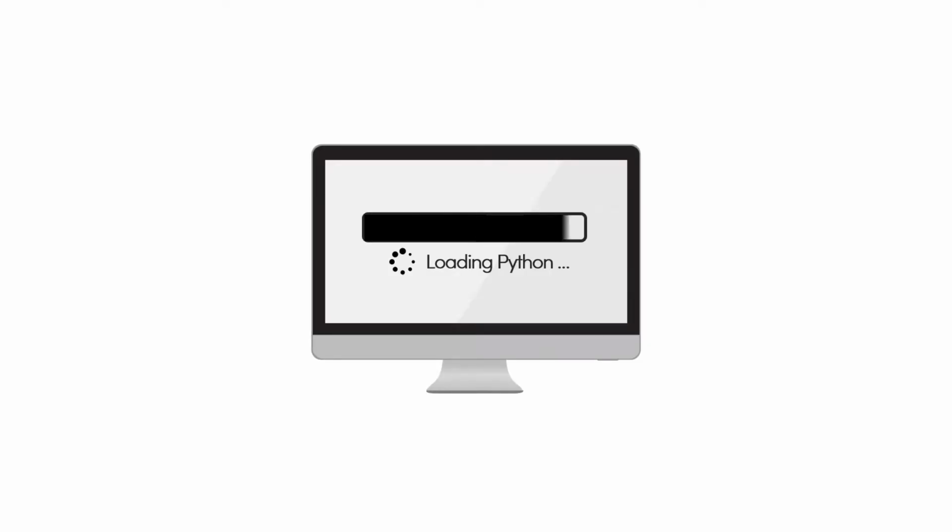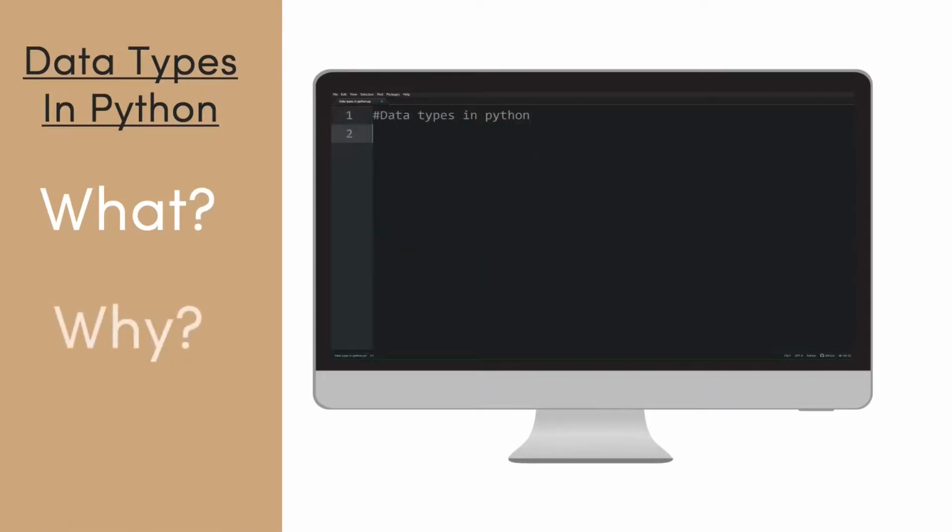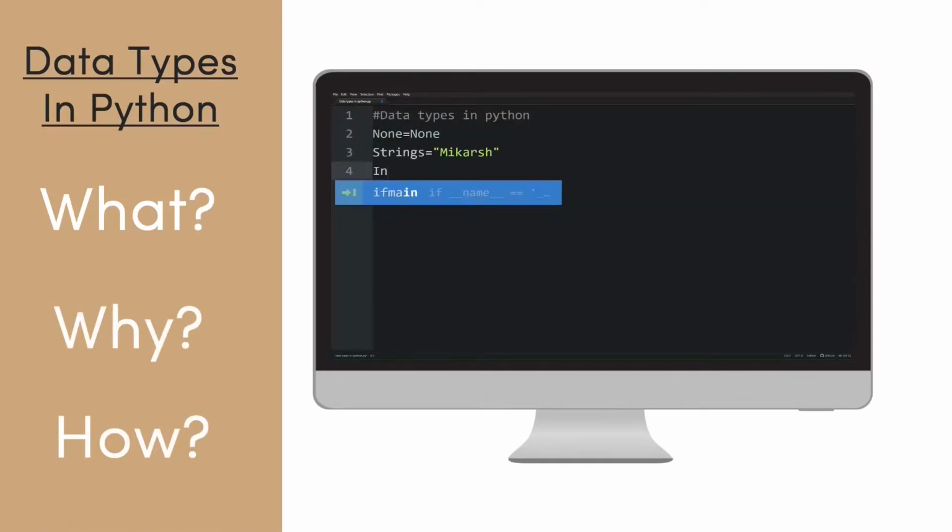Hey guys, so wanting to know what are the different data types in Python? Why are the types important? And how to use them in Python? Then this video is just made for you.